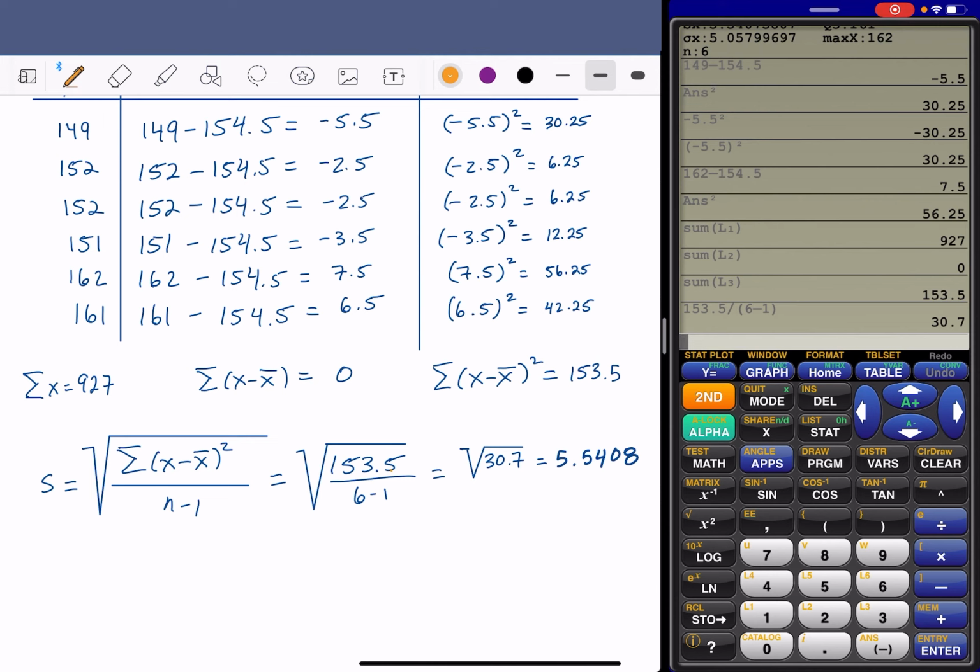So you can go second, x squared will give you the square root, right? And in this case, it didn't put the answer in there. You can type the answer, or you can go second, take minus, right, to give you the answer. And then enter, and there's the answer, 5.5408.